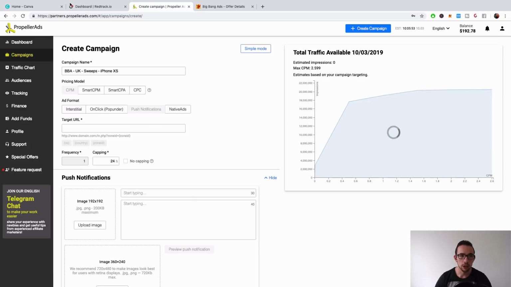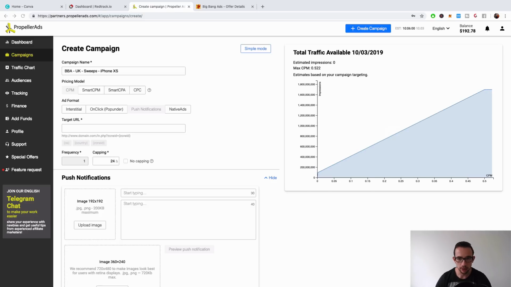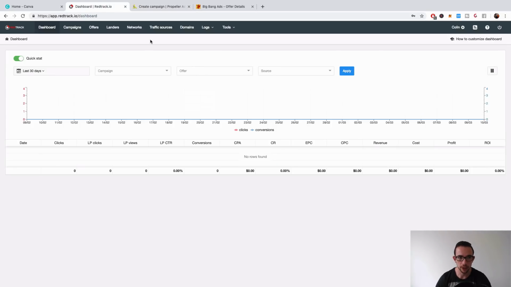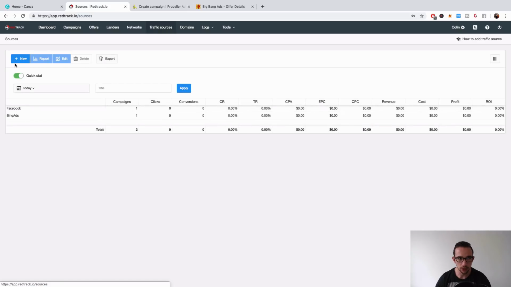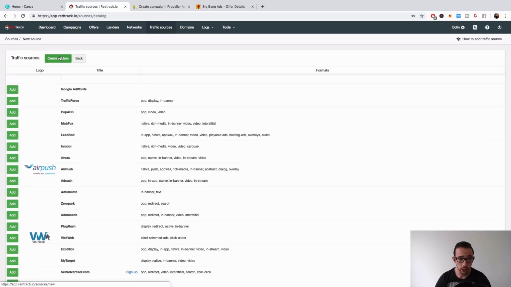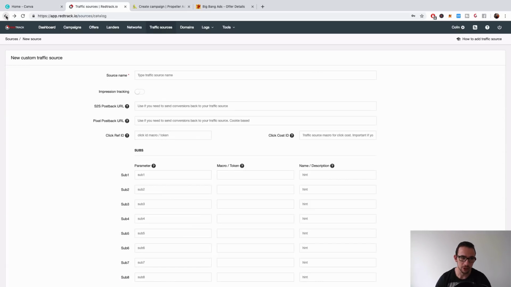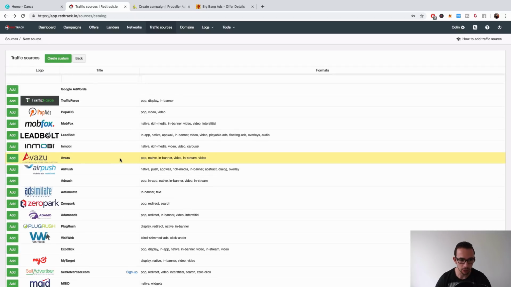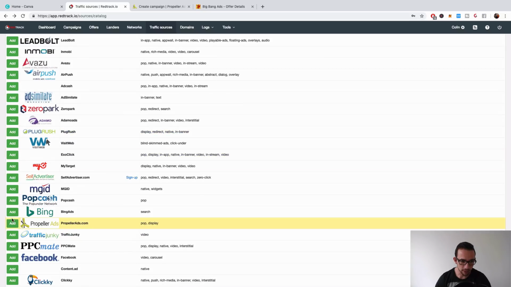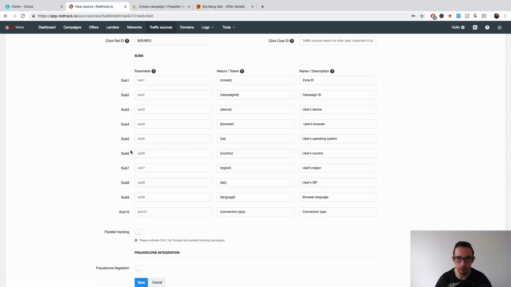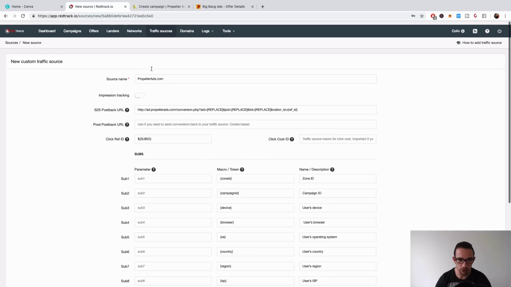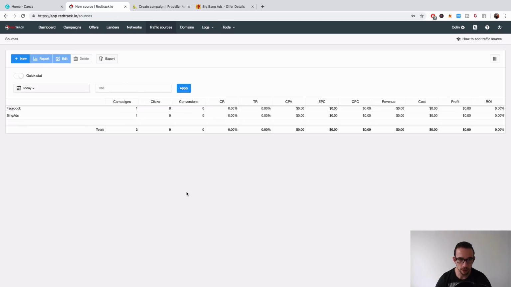So you have to enter the target URL. The question right now is, do we want to use RedTrack or not for the extensive tracking? Let's just do it. Fuck it. All right, then we have to edit the traffic source. Create. I hope they have it. I would assume they have it. PropellerAds is pretty big. Let me see. There it is. Everything I've built so far with RedTrack, they have it. So that's good. Propellerads.com. Save.